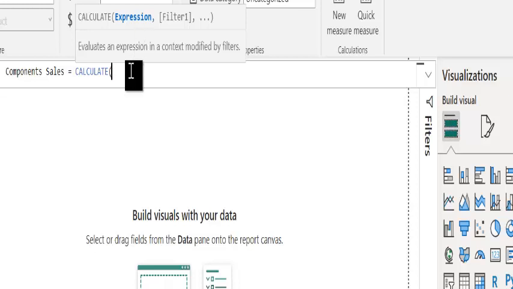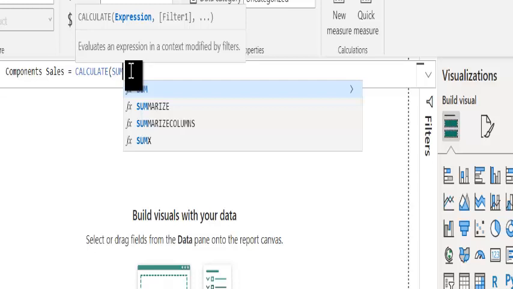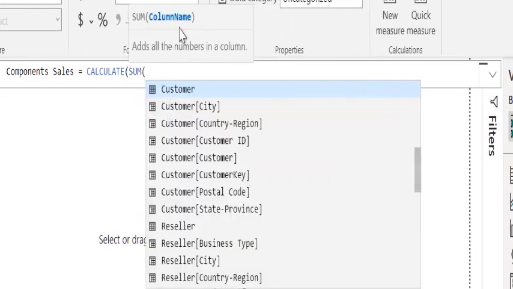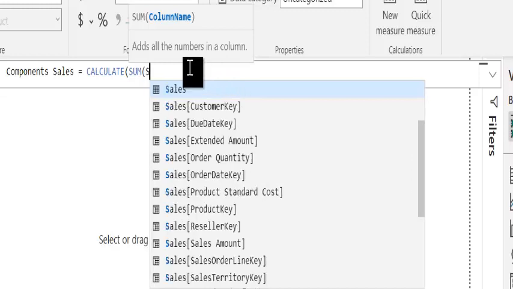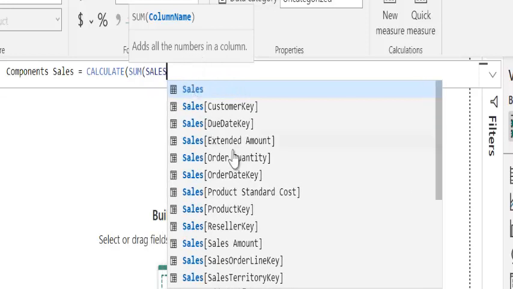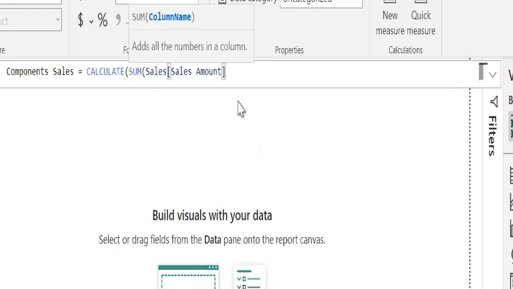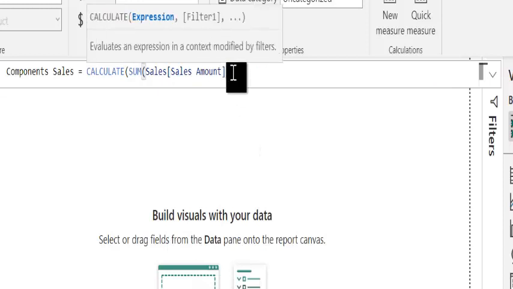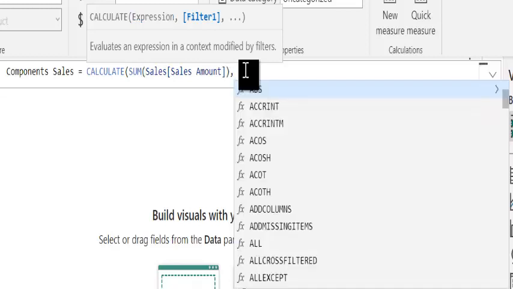So in this particular case, I will need the sum, and I'm interested in the sales table. So I type the sales and then sales amount. So I've done that. I type a bracket close. Now you can see that bracket is for this function. I press the bracket close, and you can see Power BI highlighted that. So the next thing is to type a comma.